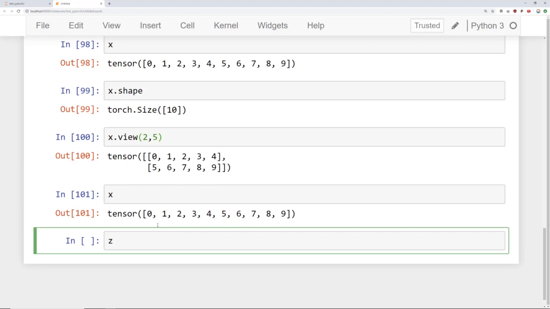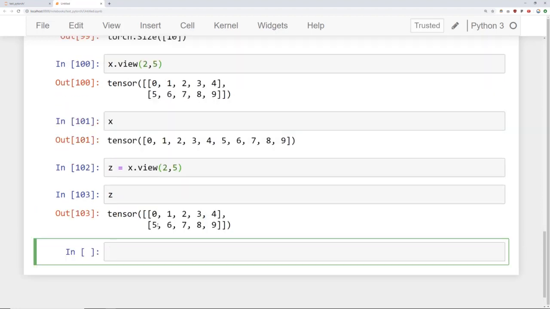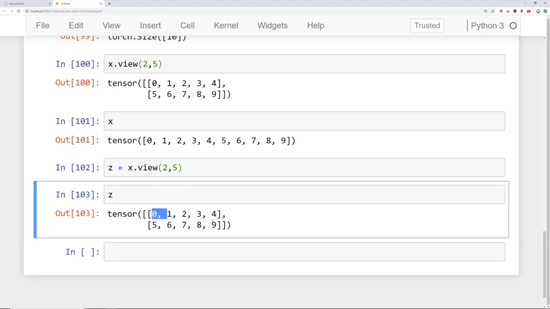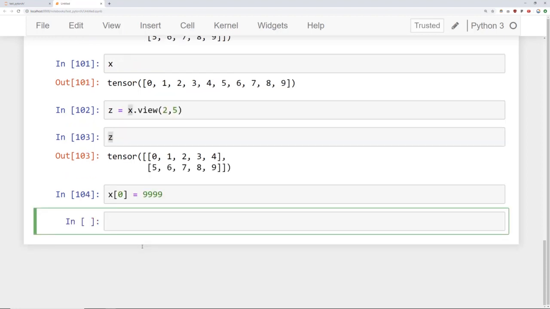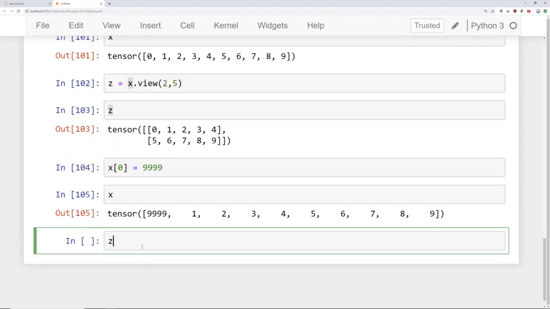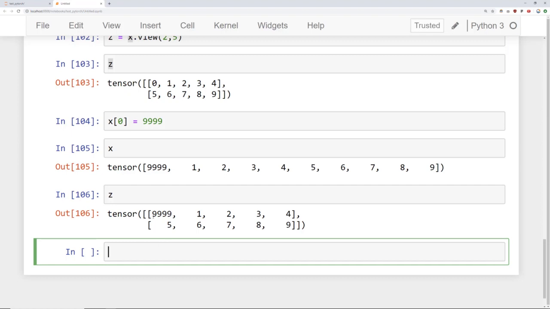But let's go ahead and take z and set it equal to that 2 by 5 view. So now if I take a look at z, it's 0, 1, 2, 3, 4, up to 9. But remember, views are going to reflect the most current data. That essentially means that z is now linked to x. So that means if I were to take x at 0 and set it equal to, let's say, 9,999, then take a look, x has changed. But now if I take a look at z, it has also changed.